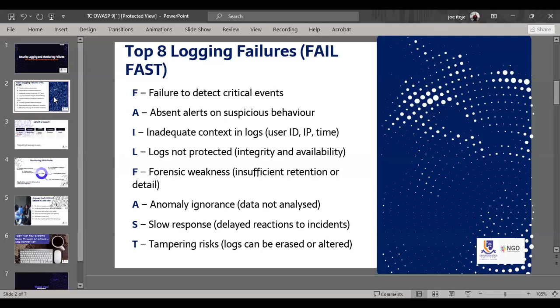Absence of alerts on suspicious behavior. Just imagine you enter the bank, and somehow you gain access into one of their vaults. Normally, we know that banks put an alert system. As you open the door, an alarm is supposed to ring, bang, bang, bang. But at this point in time, there's no alert. That's a logging failure, right?